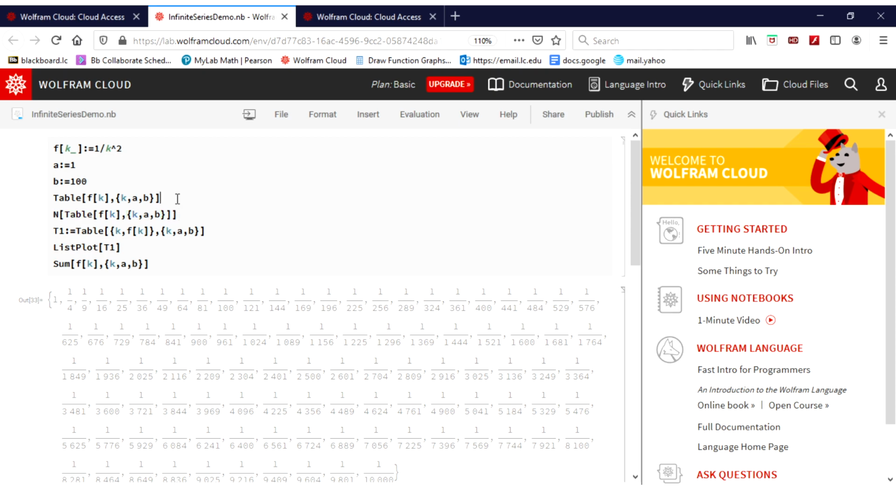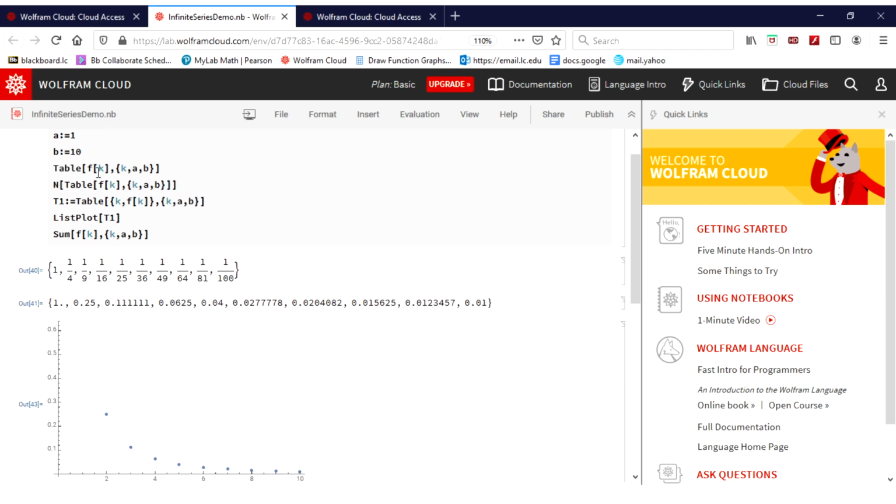If I apply the n operator to this table now, and let me back it down to just 10, what you will notice is it does give us the sequence of values in their rational form, 1 through 1 over 100. But then the n operator will turn those into a decimal value. We'll turn them into their decimal approximate.